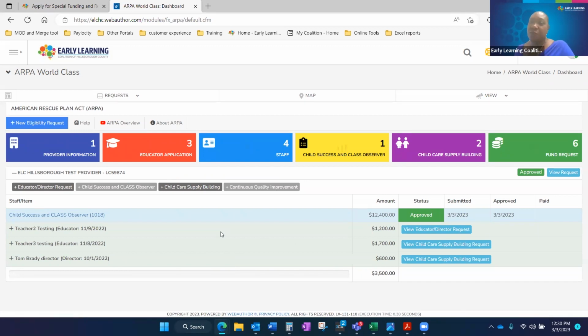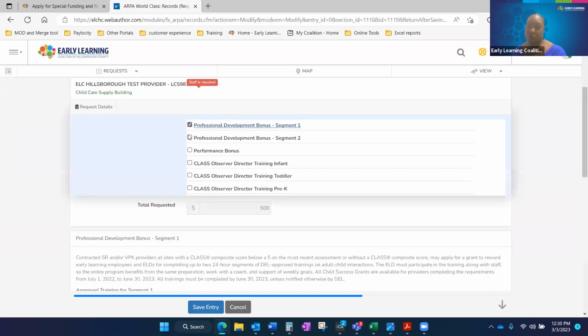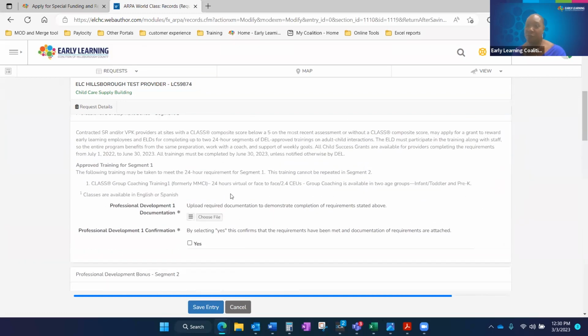So someone says, where do I go to register for the classes? For Child Success Grant, remember there's 2 parts. There's segment 1 and segment 2. For segment 1, that's MMCI. That's a training that we offer at the Coalition. We have many, many MMCIs. We offer them in person and virtual, and you would register for that particular one on our LMS, and one of our staff members will put that in the chat.